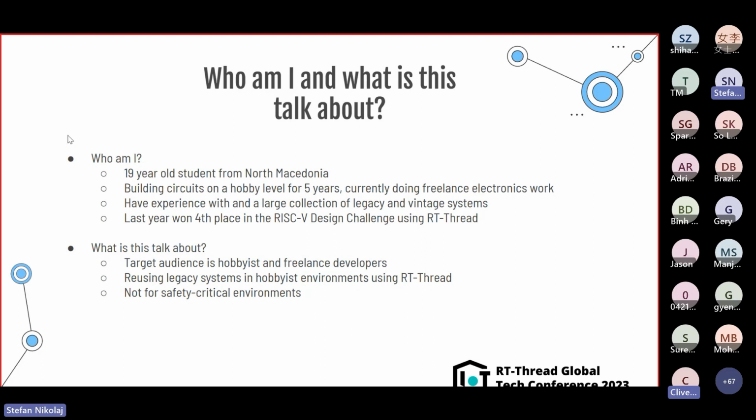So I'd like to begin by discussing why you should use an RTOS in this context, then discuss why you would want to reuse and build on top of legacy systems, and then finally show a demo with a recycled PLC, so an old PLC which had its processor module die, how I took the I/O module, connected it to an RT-Thread enabled microcontroller, and made it work again.